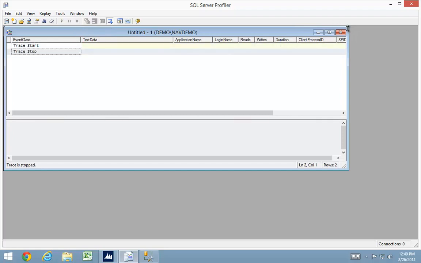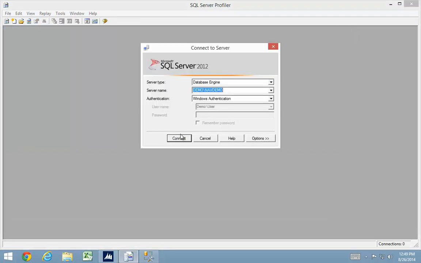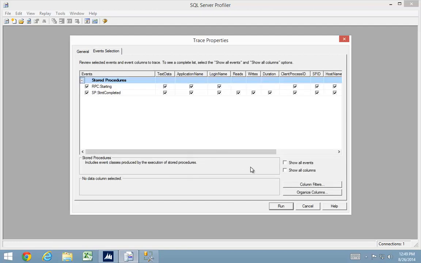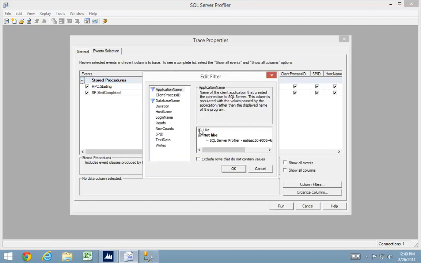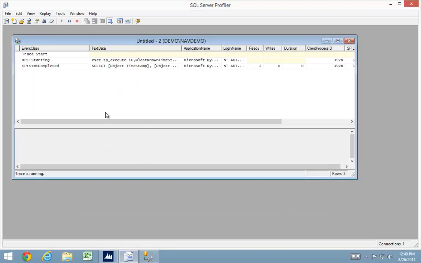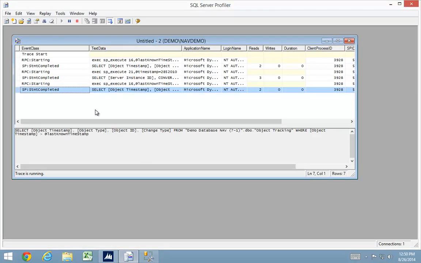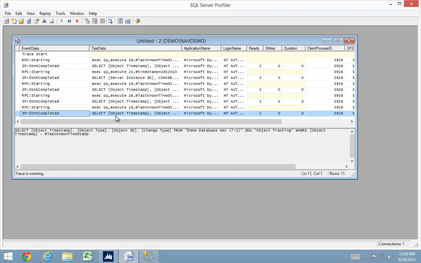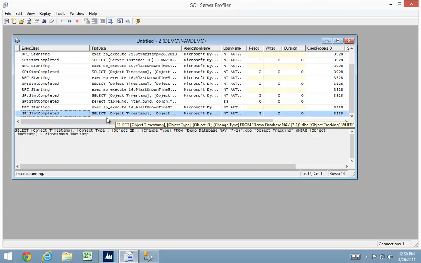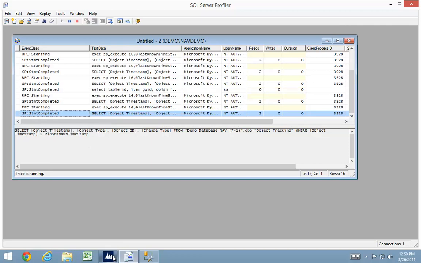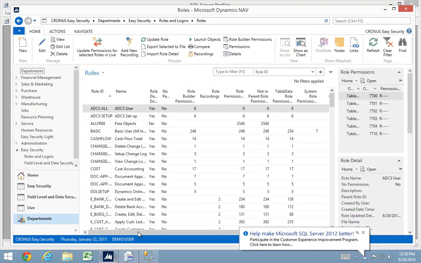Let's go back to my profiler. I'll stop this trace, create a new one, and change my filter for database name down here. So anything that contains 7-1, and then run this trace. This one is now listening to the SQL Server, and any user that is connected to that service tier or that database will actually now be tracked. So normally you want to have a special service tier where you can filter, and the installation video actually shows you how to do that.